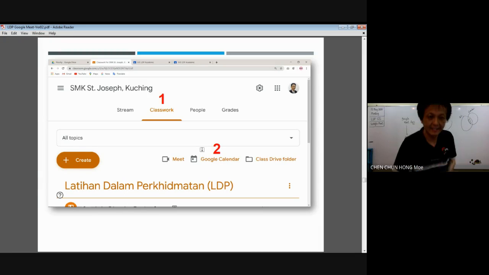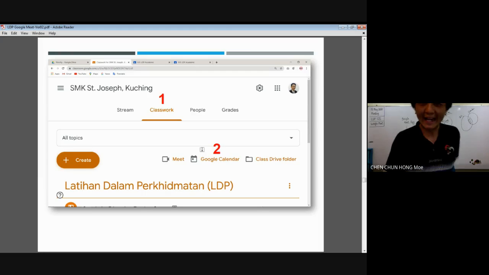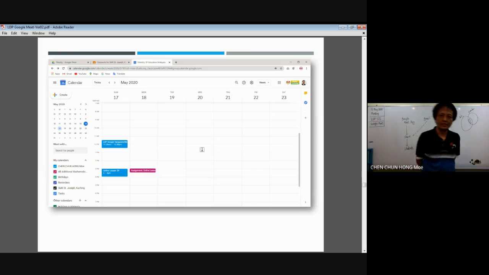I've created a few topics like latihan dalam perkhidmatan. I've created a few other topics, so that we can share material within the environment of Google Classroom, and then it stays there. And it's being monitored by our ministry. So if we click on Google Calendar, we will go to the very basics only, and you see this. Maybe it's a bit small.